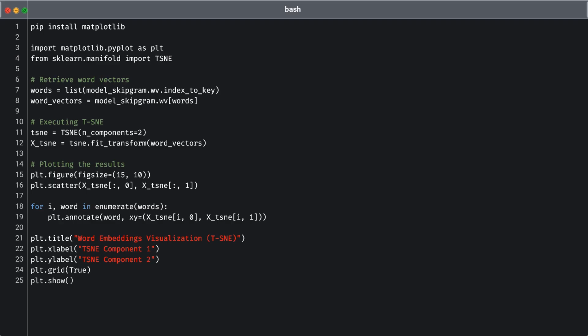Now, let's plot those results. We'll set the figure size to ensure everything is clear and neat, and then scatter the t-SNE output on a graph. To help you better understand what you're looking at, we'll annotate each point with the corresponding word label. This way, it'll be much easier to see their distribution. Finally, we'll label the axes properly, add a title to the plot, and don't forget to display a grid for better readability. After executing this code, we'll get to observe how similar words, like king and queen, group together, visually reinforcing those semantic relationships we discussed.